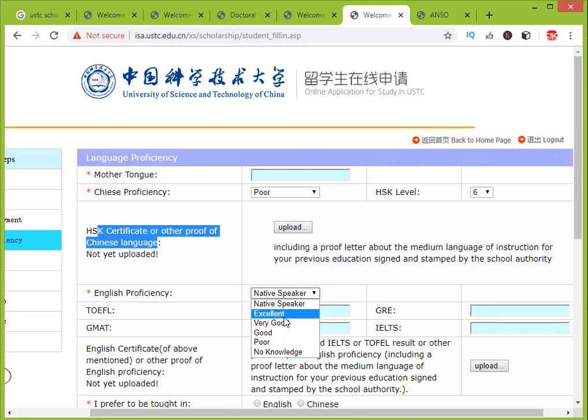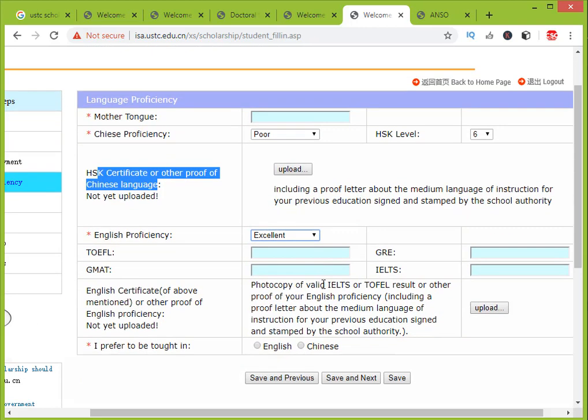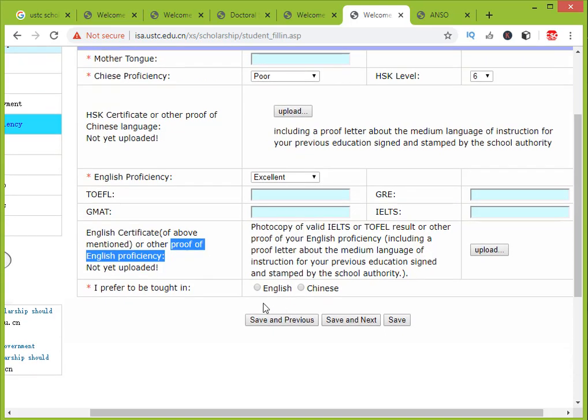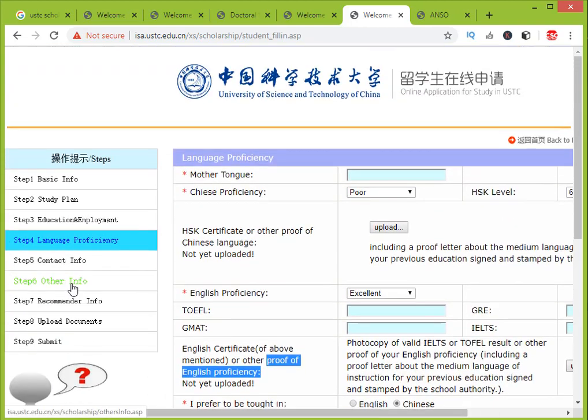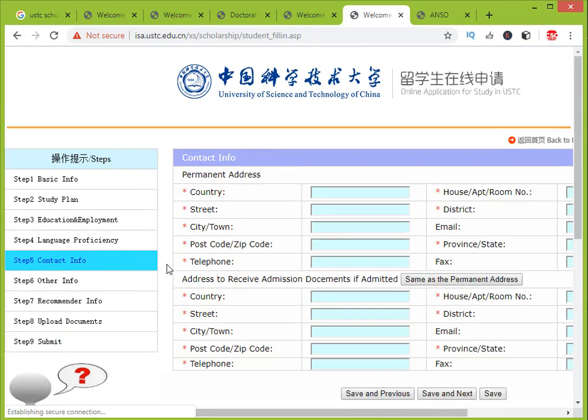If you are applying for an English program, then type excellent. If you have any test like IELTS or TOEFL, then type the score here. But if you don't have IELTS, then upload the English proficiency certificate as other proof of English. Then the language you prefer to be taught in: if your major is in English, select English. If your major is in Chinese, then click on Chinese and click on save and next. And then contact info. What is the contact info?